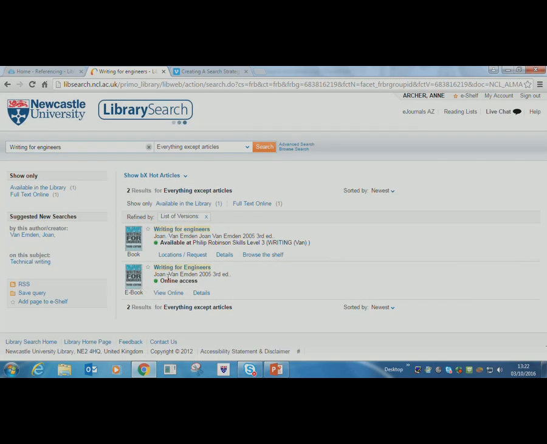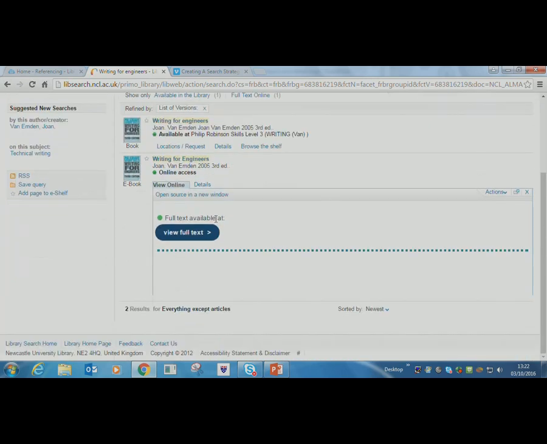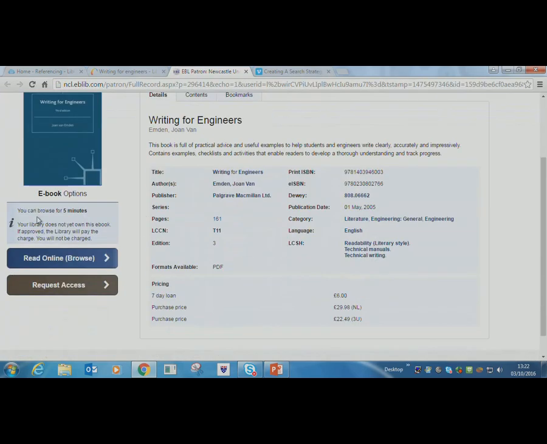So you can see there's 2 versions of it. There's actually a book version, but there's an ebook version as well. So click view online and then view full text. And do you see at the left hand side it says there you can only browse this for 5 minutes? So if you want to, you could read it and say, actually, look at it for the 5 minutes. Is this going to be any use at all? And you can look at chapters or certain pages.